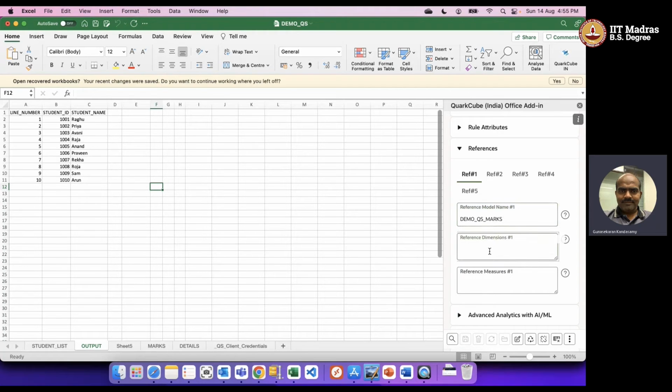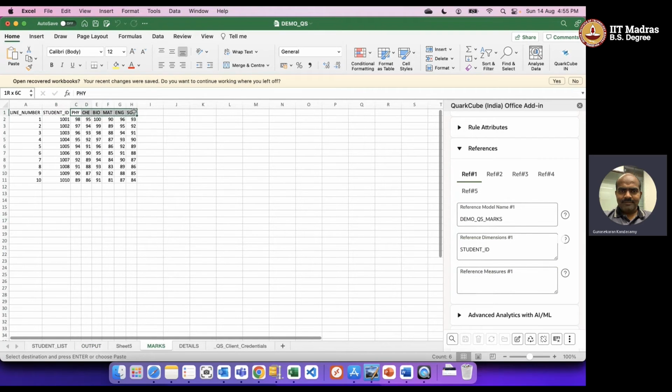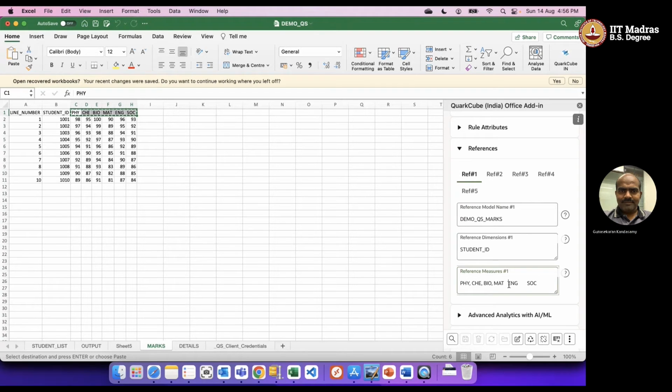And what are the common dimensions? Student ID is common for everything. And what are the measures? So here on the marks, we have multiple measures. Each subject is a measure for us. So physics, chemistry, biology, maths, engineering, social. So I have added it.